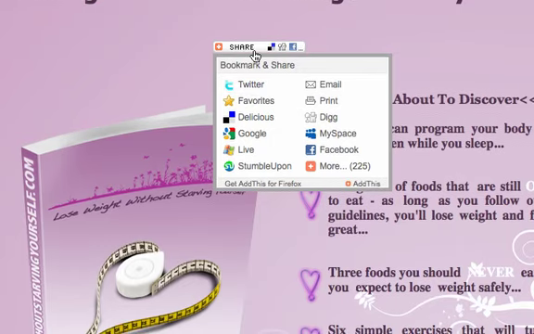So I hope you go ahead, add some share buttons to your sites and your blogs, and hopefully get some more traffic and start making some sales.